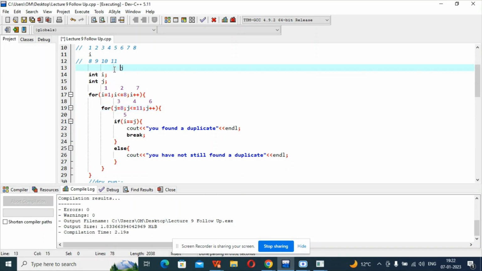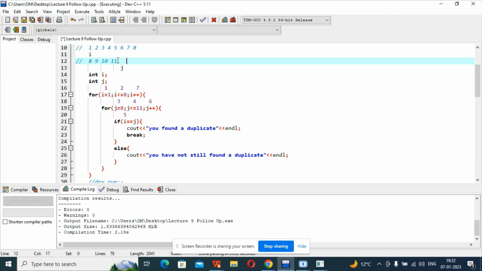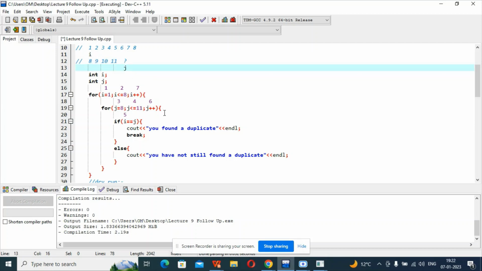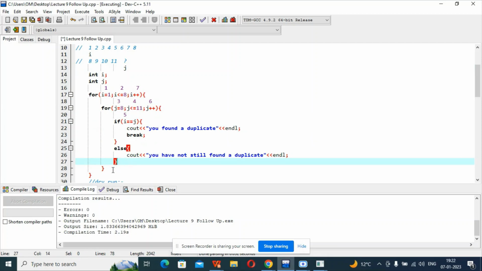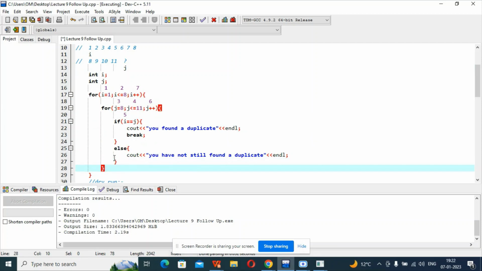What does your j become? j moved out of the loop. j is nothing. See here, after 11 you have nothing, it is blank. See line number 12, it is a question mark. We do not have any j now. It means you have finished with this inside for loop. Then you will move outside of this for loop.